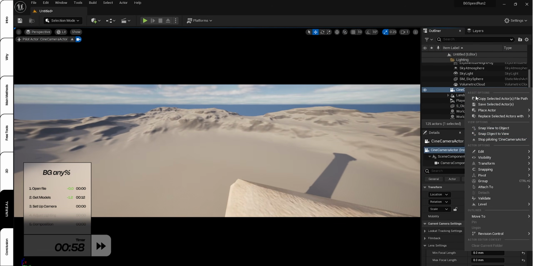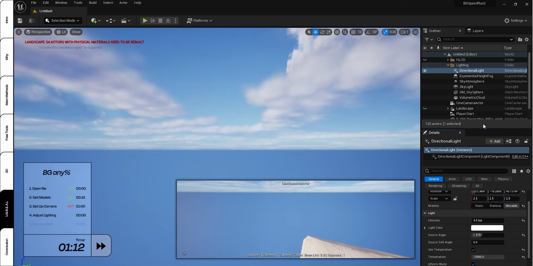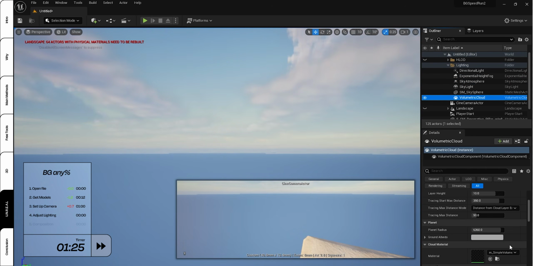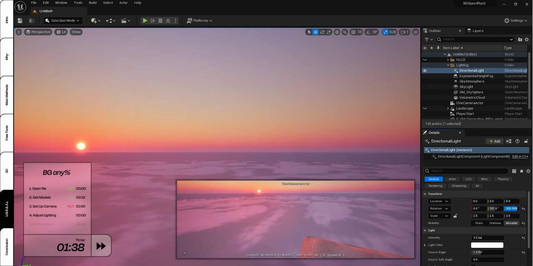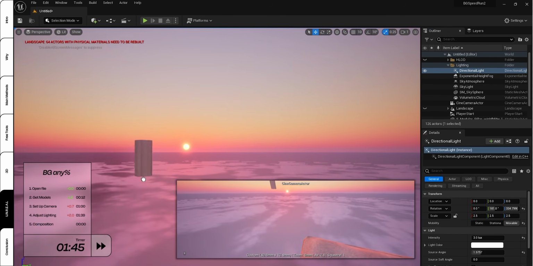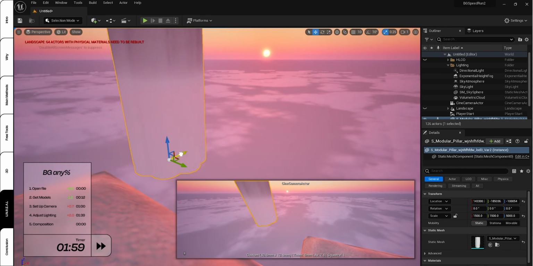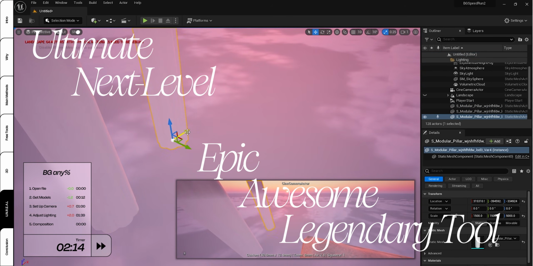I then adjusted the lighting, clouds, and fog to create a beautiful sunrise. Since all of this can be done with sliders, it was super simple and fast. There was no need to do anything with rendering, since what you see is what you get. So I was freely able to jump back and forth between adjusting the lighting and the composition. And the composition was just me dragging and dropping models. This was why I called it Ultimate, Next Level, Epic, Awesome, Legendary.